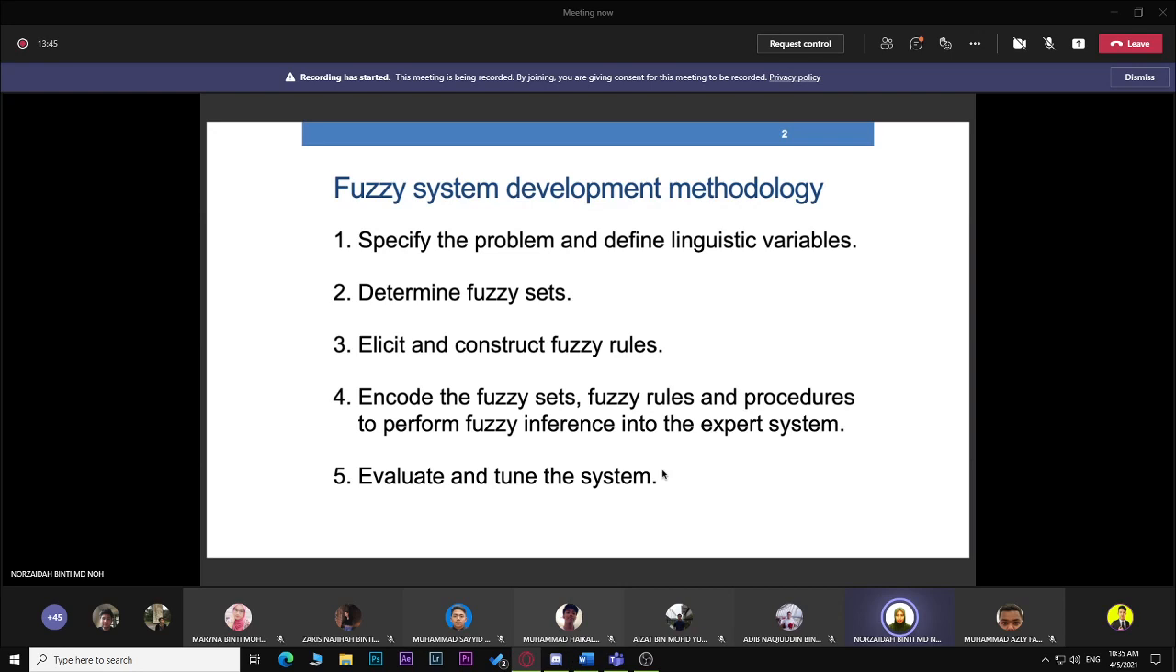Okay. If you have two variables, and each variable has 2 values, the combination will be 8.